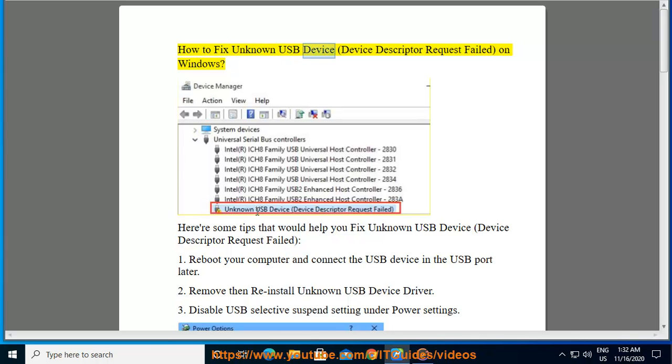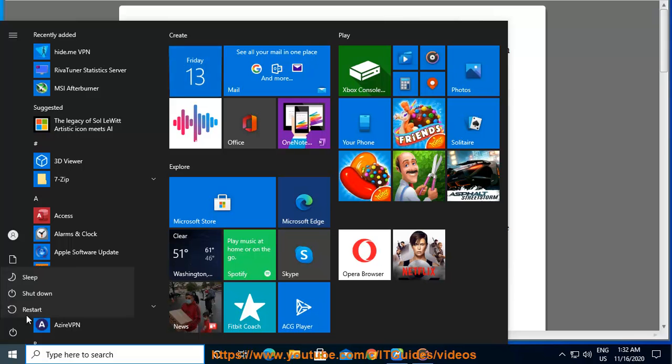How to fix unknown USB device, device descriptor request failed, on Windows. Here are some tips that would help you fix unknown USB device, device descriptor request failed. 1. Reboot your computer and connect the USB device in the USB port later.